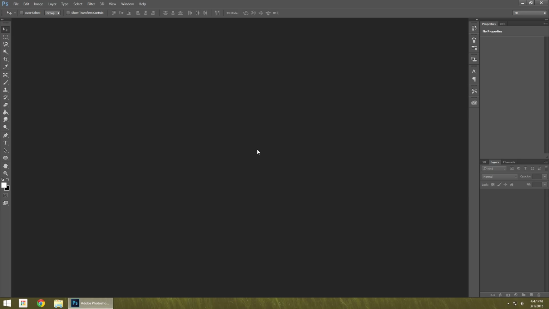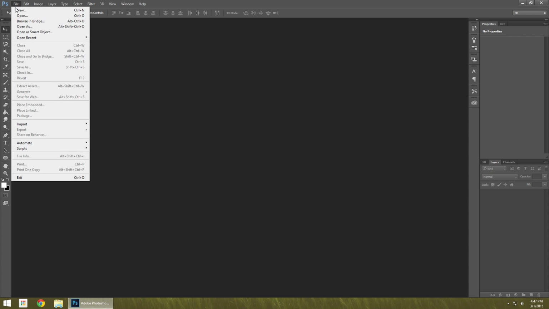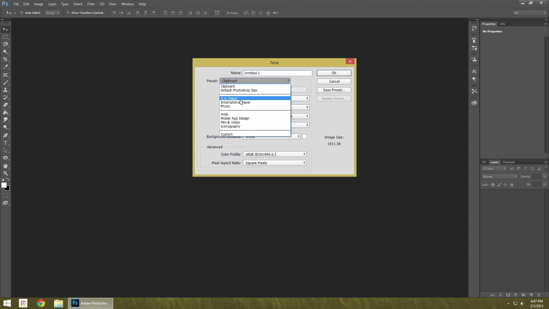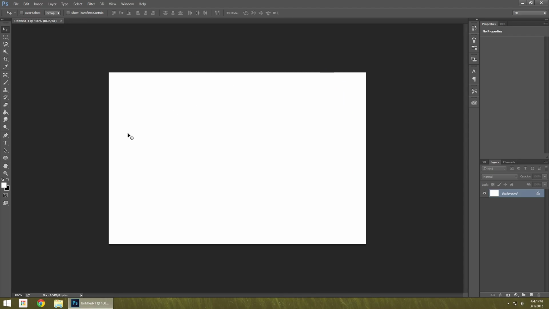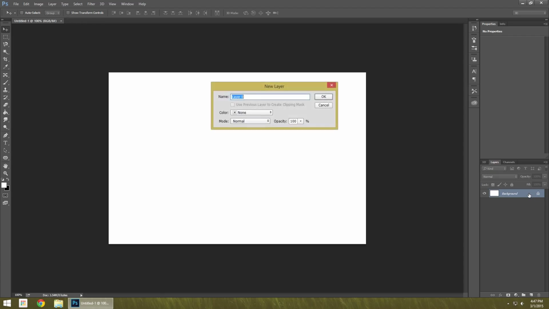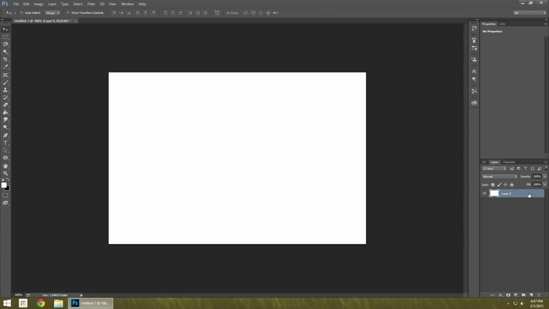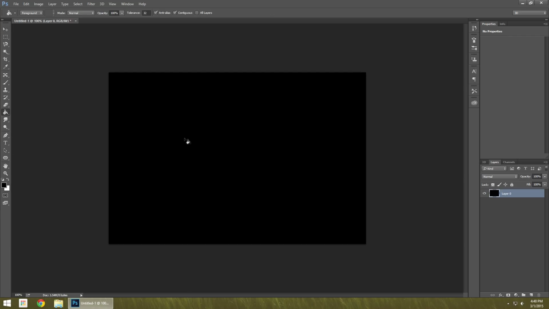So let's go ahead and jump right in. I'm going to start out by going to File, New, and choosing Photo from the drop down menu and hitting OK. From there I'm going to unlock this layer by single clicking the lock, or you can double click the layer, hit enter, and that'll unlock it. Then I'll select black and fill it with black. You can also just Alt and delete, and that's going to fill with the primary color.